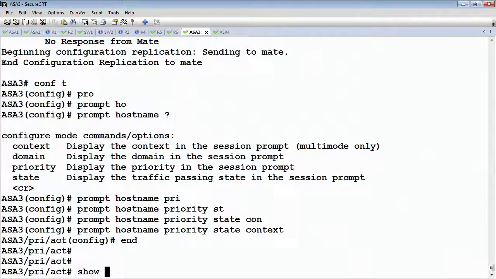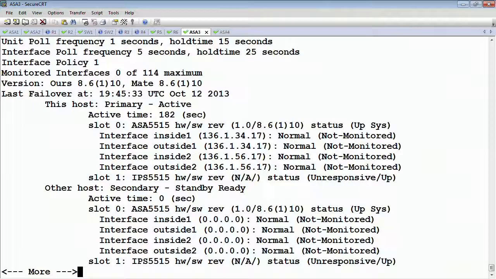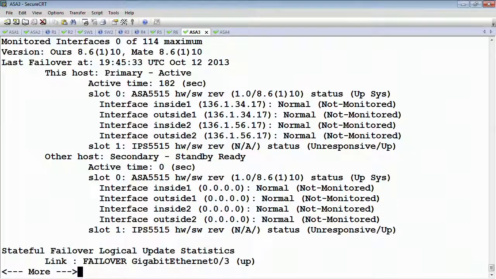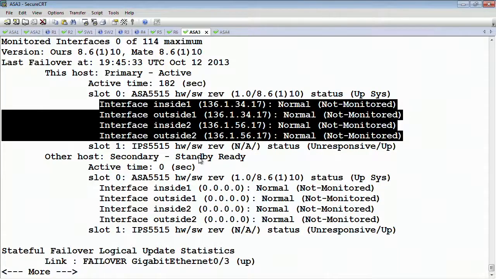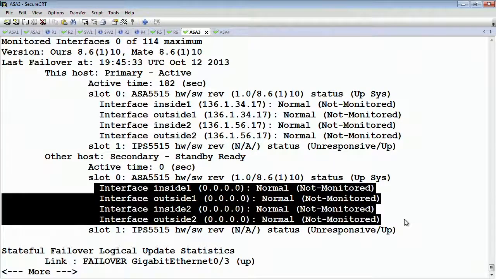If we look at the show failover, notice that this does not show the failover groups, because now we're running in active standby failover. We're not running in multiple context mode. So it's just overall, this box is active for these 4 interfaces. And then this box is standby for the other 4 interfaces.